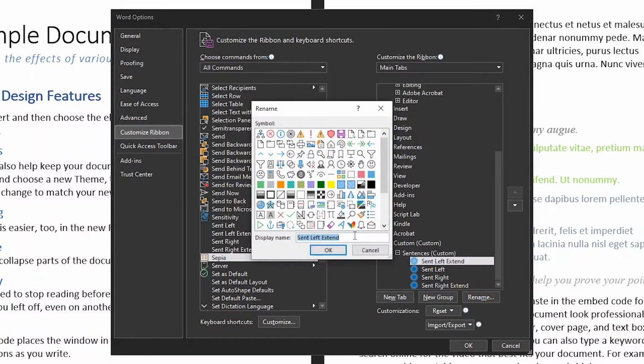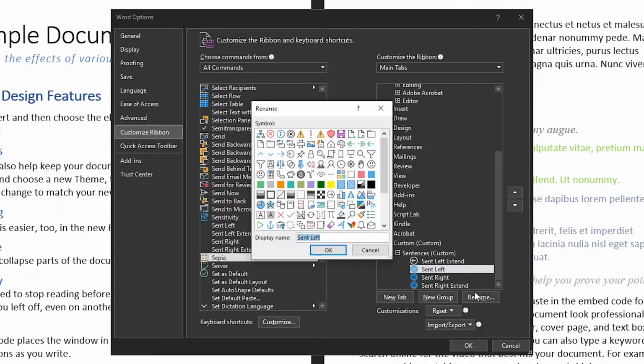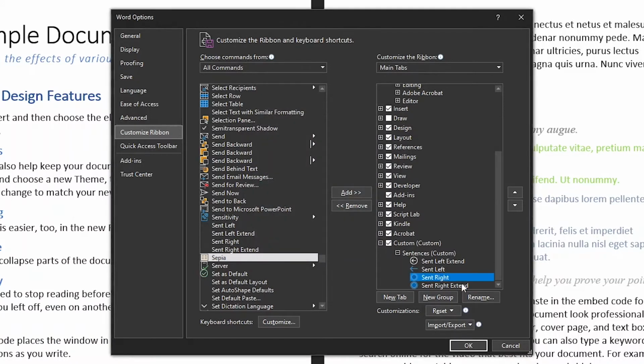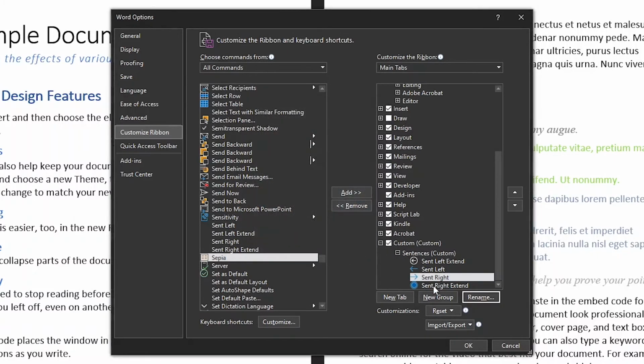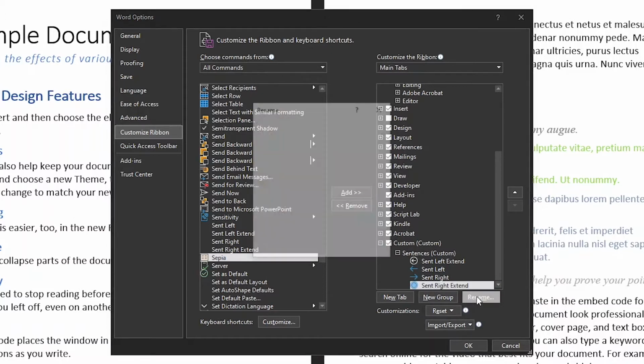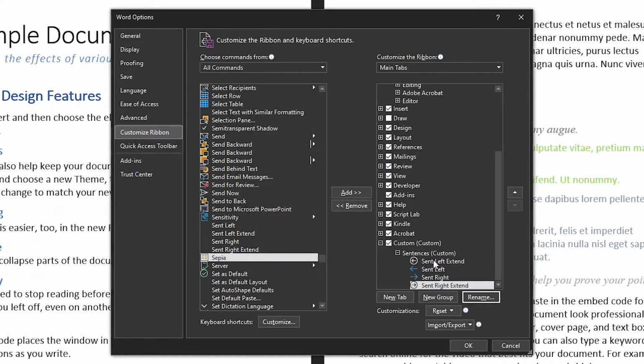Now I'm not actually going to rename the command. I like the name well enough. What I will do is choose a left arrow because it's selecting from there to the beginning of the sentence. So left arrow with a little circle around it to imply to myself that it's selecting. Now sentence left, I'll choose just an arrow to the left, implying that I'm jumping to the beginning of that sentence. Sentence right, I'll choose a right arrow. And sentence right extend, I can click it, click Rename, and I'll choose the right arrow with the circle around it to imply a selection. Now I have my 4 custom sentence commands.